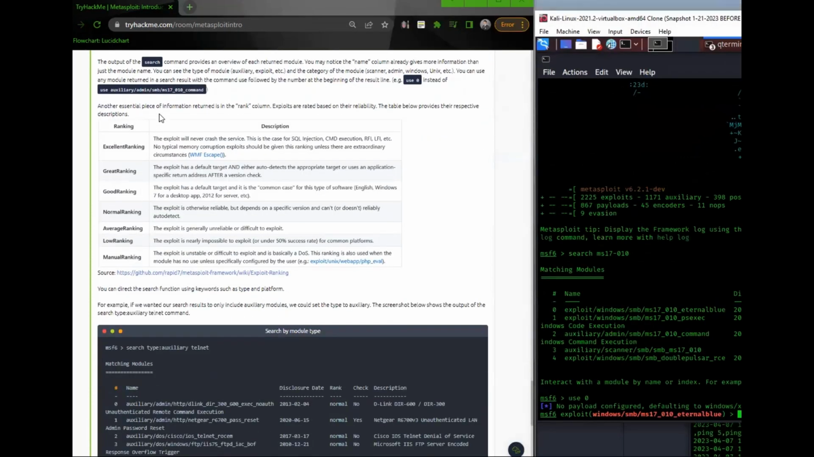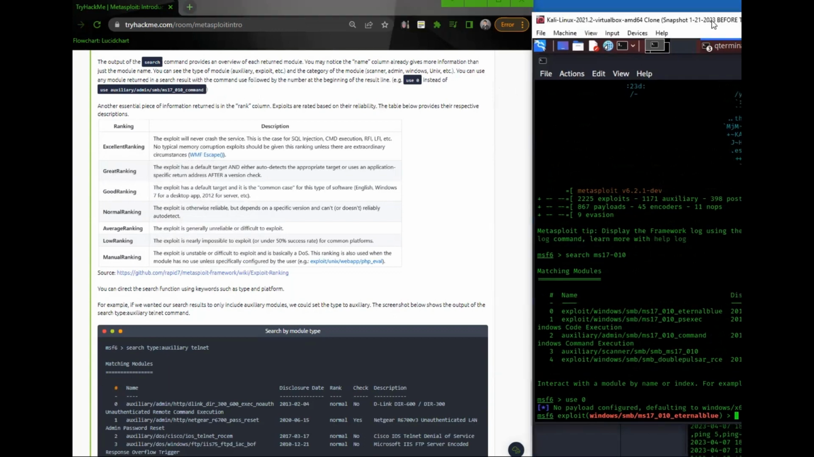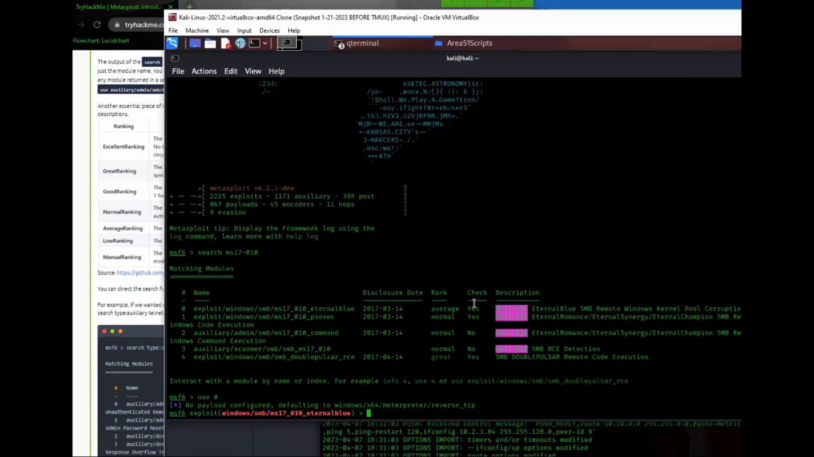Another essential piece of information returned is the rank column. Exploits are rated based on their reliability. The table below provides their respective descriptions. So you have a ranking based on how good these are, and you can see that the one we're going to use is pretty average.